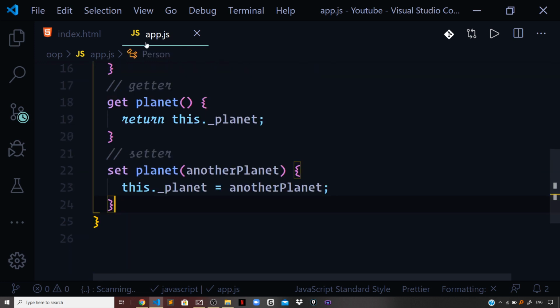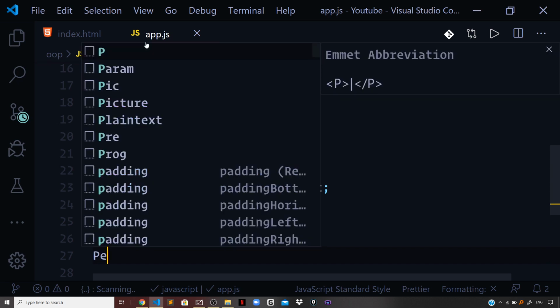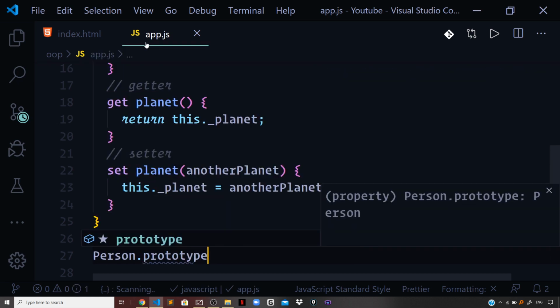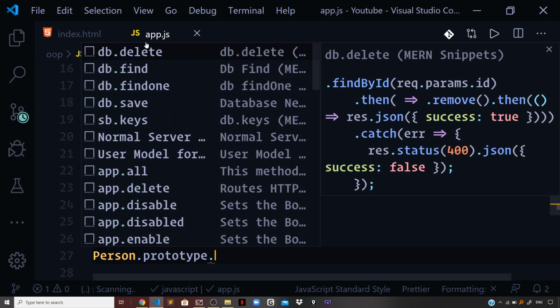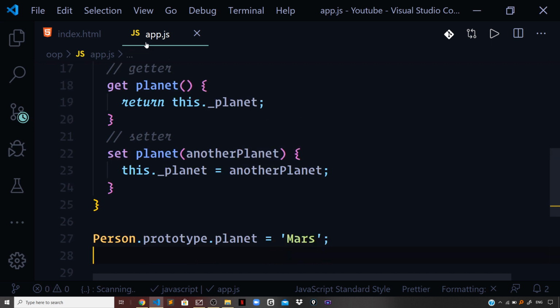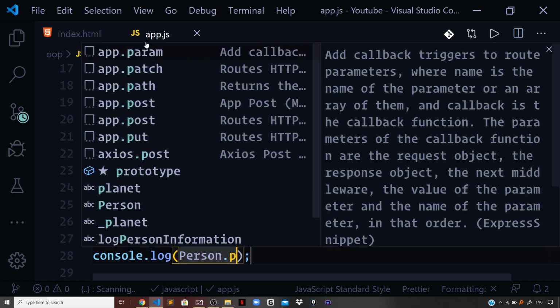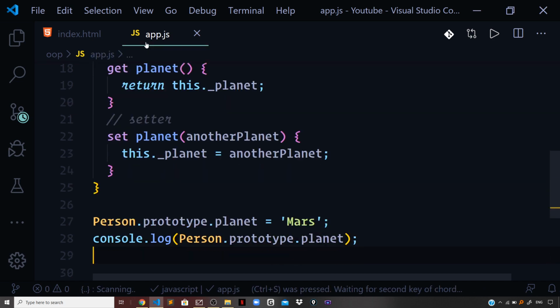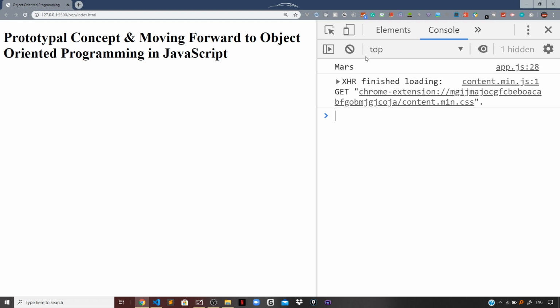So what I will do is, outside the class, I will access the prototype, so Person.prototype, and let us make use of the setter function, planet, and provide it a value of, say, Mars. And now to access a getter, which is the planet method here, you can simply reach out to the getter property defined on the prototype of your Person class. So I can say console.log Person.prototype.planet, and let us see the output in the browser. So you can see we are getting Mars, using the getters and setters.